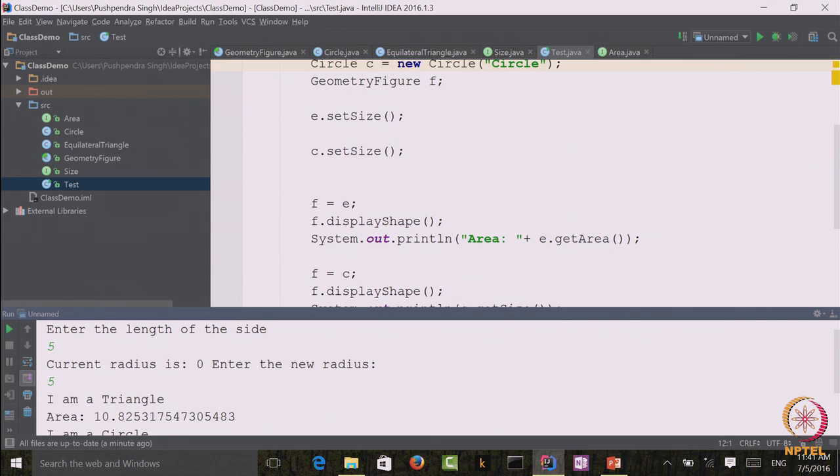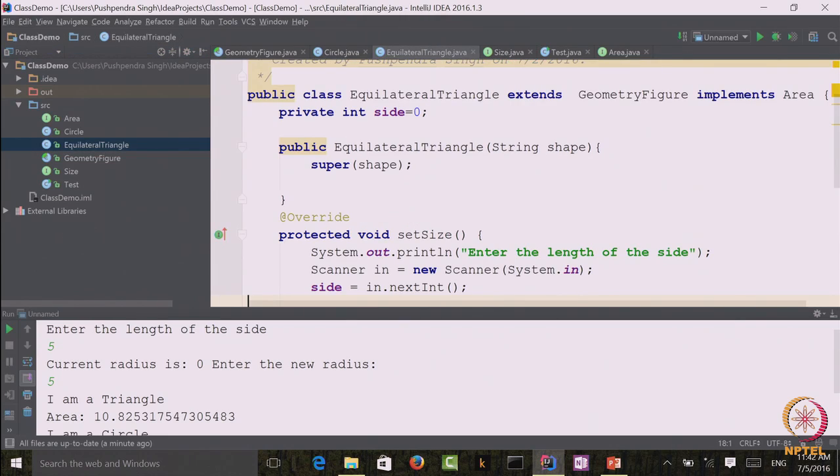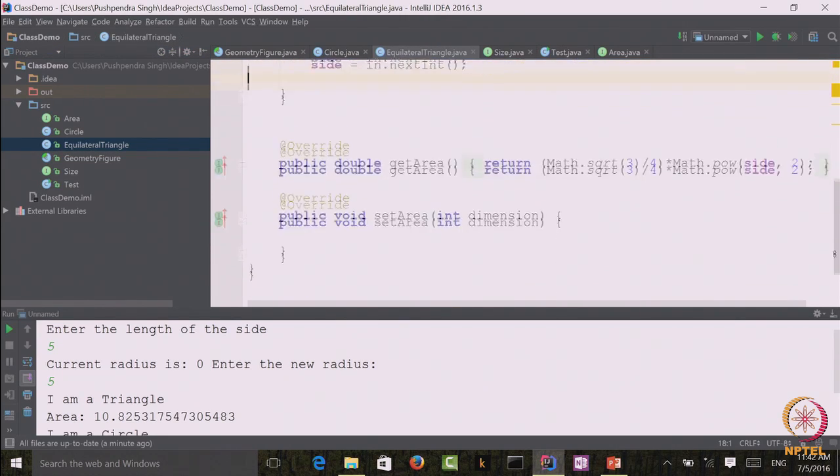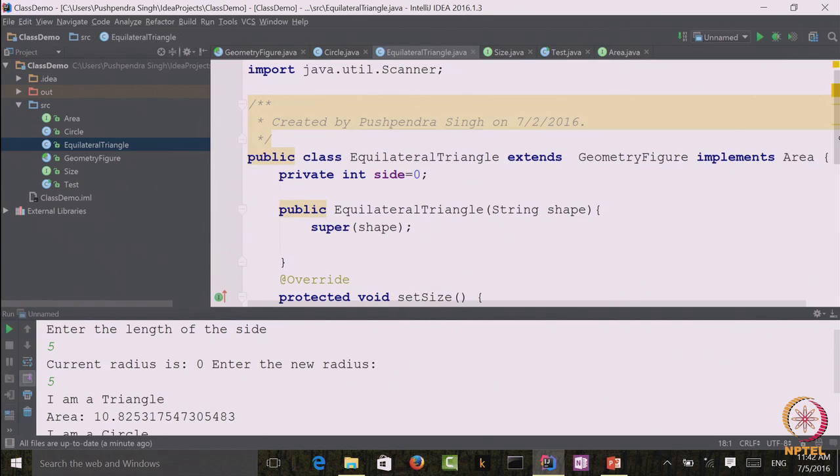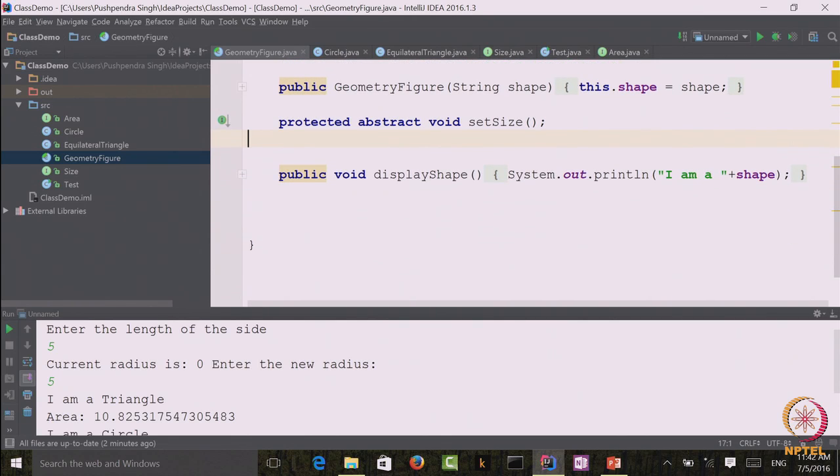Then f dot display shape was called. F was a variable of the abstract class geometry figure, but at the time of this method call f was referring to E, which means that the display shape of equilateral triangle should be called. Let us see what the display shape method is. We have defined the display shape method in the geometry figure, and all display shape does is print out the value of the shape variable.